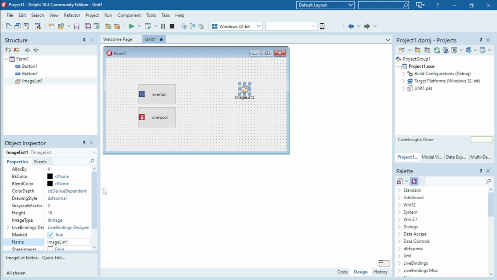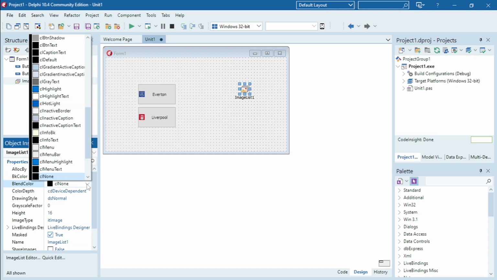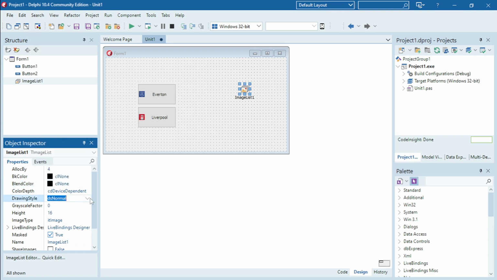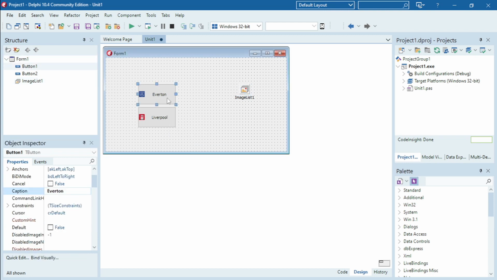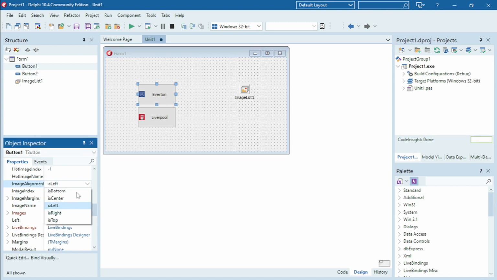There are also some other settings you can change here. Color depth, background colors, blend color, drawing style, make it transparent. You can also change the position of your image, the alignment. At the moment you will see that it's on the left hand side.